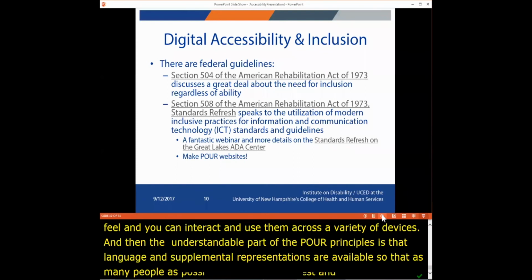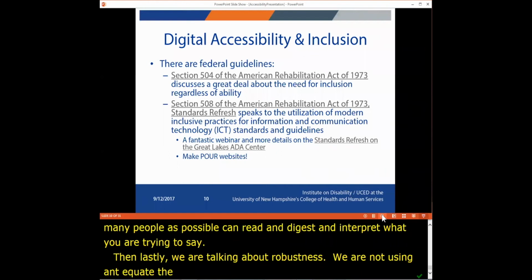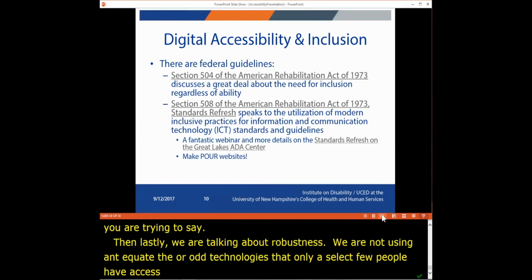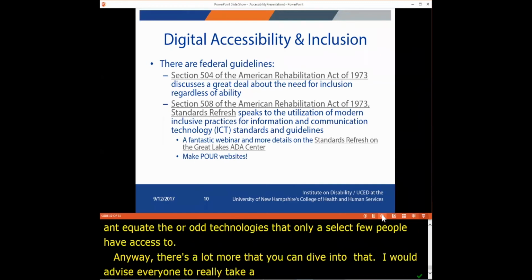And then lastly, we're talking about robustness. So we're not using antiquated or odd technologies that only a select few people have access to. Anyway, there's a lot more that you can dive into. I would advise everyone to really take a look at the core principles of web accessibility. A quick Google search can reveal a lot of resources on that.